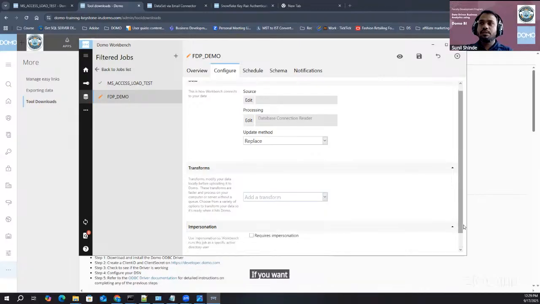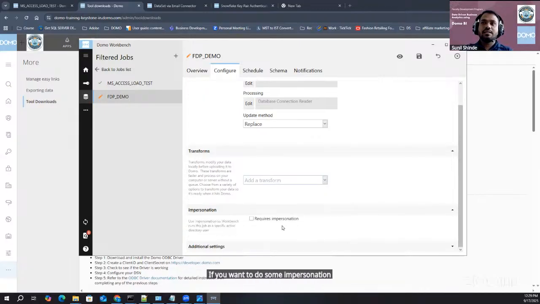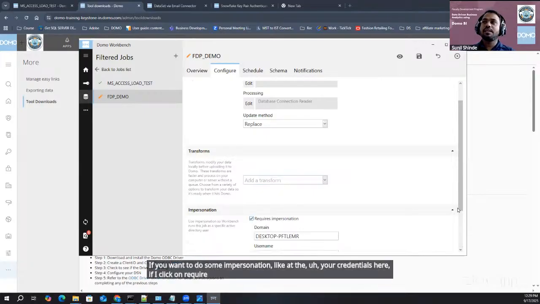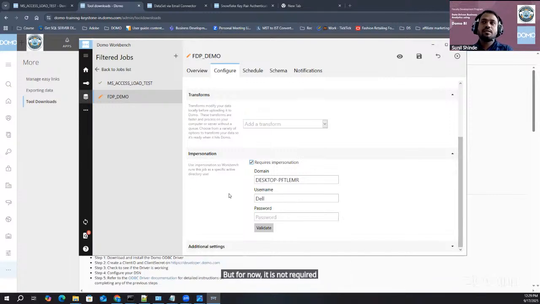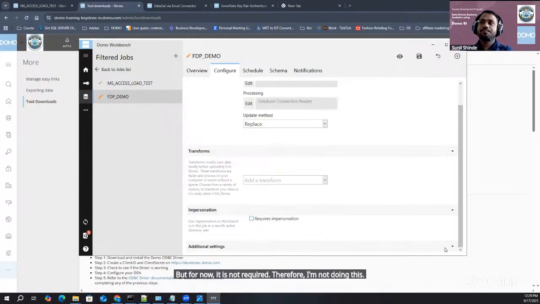If you want to do some impersonation, like add your credentials here, if I click on require impersonation, then it will check my domain username and password here. But for now, it is not required. Therefore, I'm not doing this.